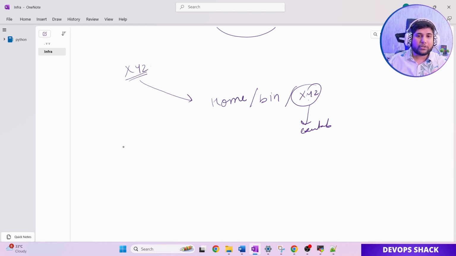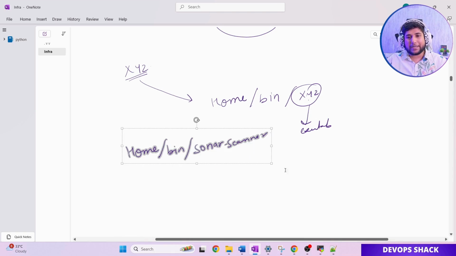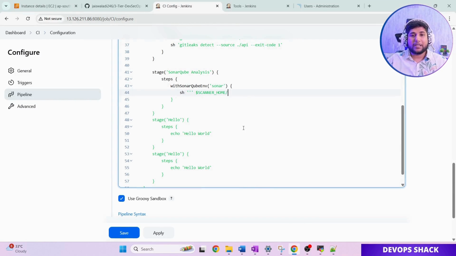Same thing we have to do in Sonar Scanner. We will call the home directory, bin, and then the Sonar Scanner execution we can do. Same thing, if you write like this, it will be getting executed. So here we are going to do bin slash sonar dash scanner, right? So this command is executing the Sonar Scanner tool.